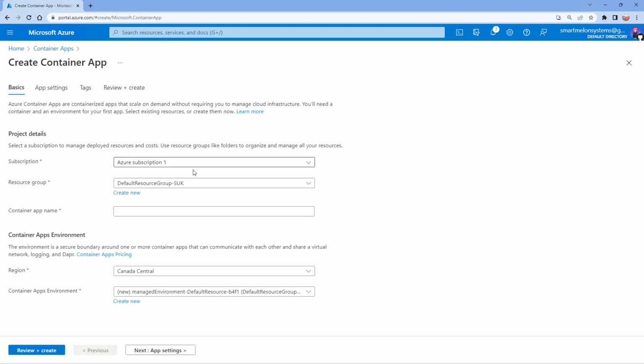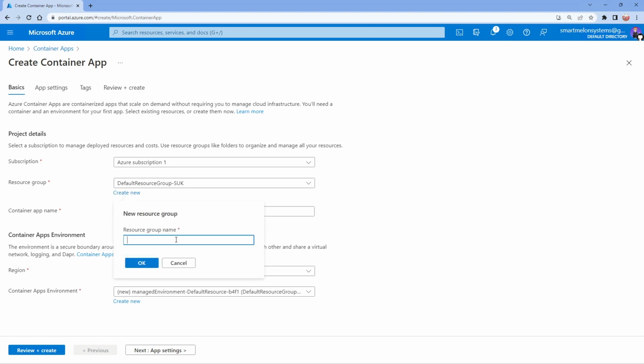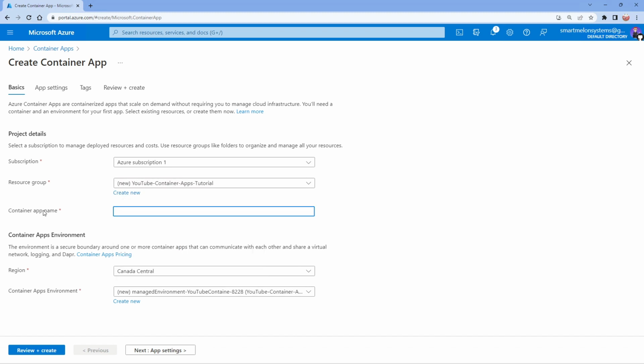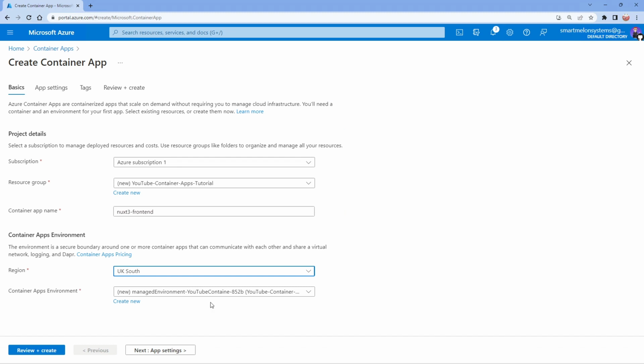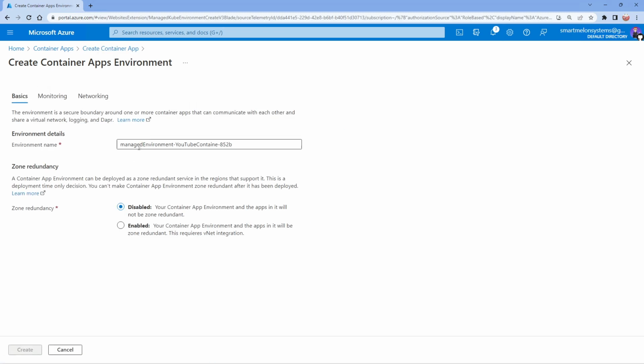So within this subscription, I'm going to create a new resource group for this, and we have to create an app name, so give that Nuxt 3 front end. We'll deploy the front end container first. I don't want that, I want UK South. And we'll create a new container apps environment, give it a name.